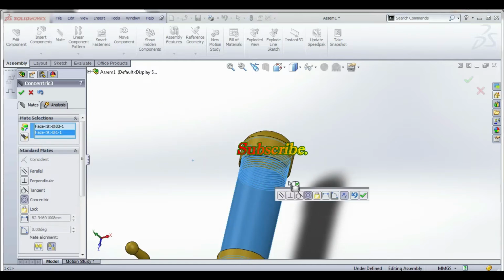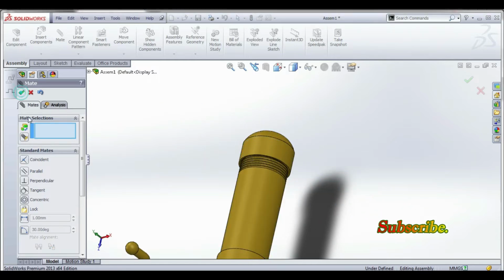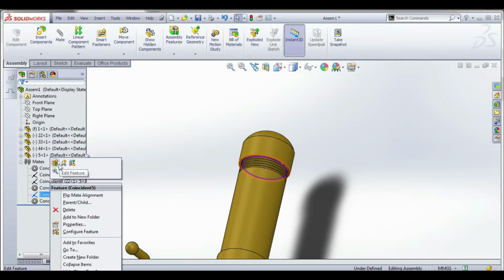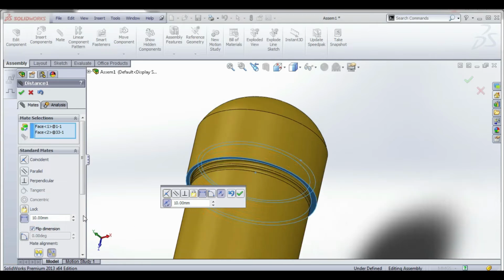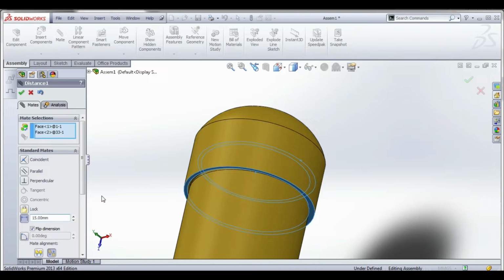Now going to inner surface to inner surface. We're going to edit. The length is 10 mm for flip direction. Okay, should be increased 15. Okay.